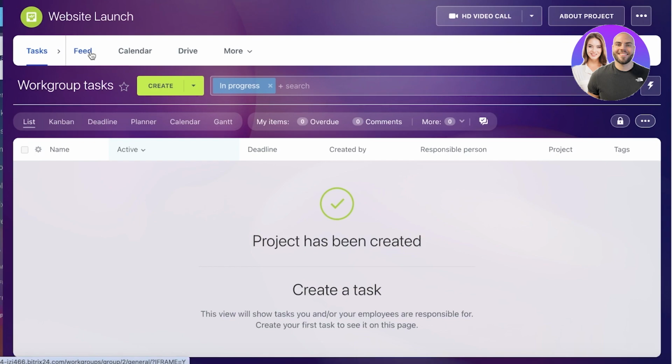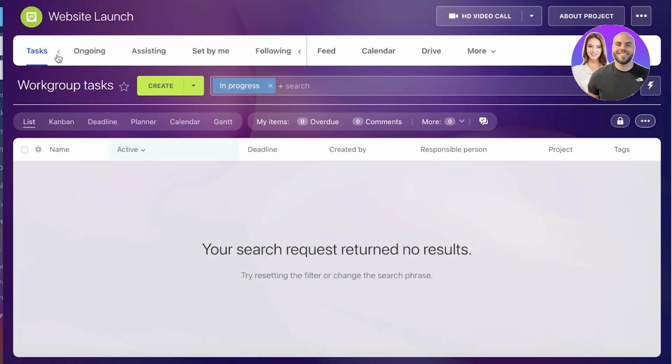Now within your project space or within your workspace, you have a simple task section where you can click on this arrow, and this will show you the different statuses a task can be present in.